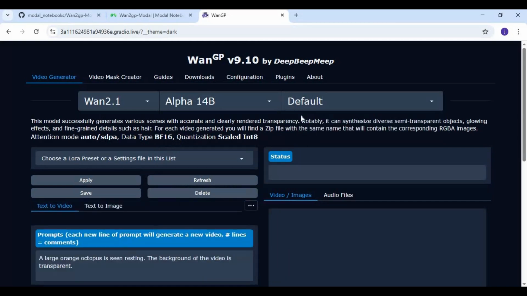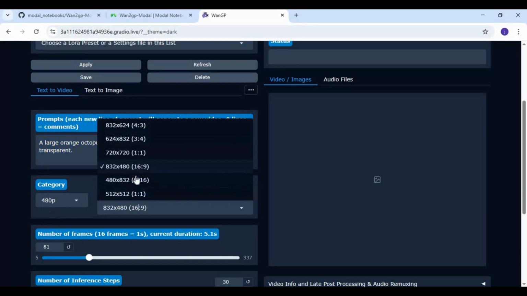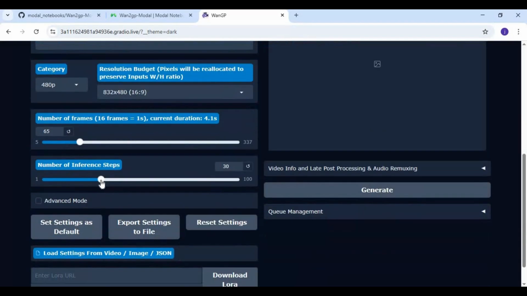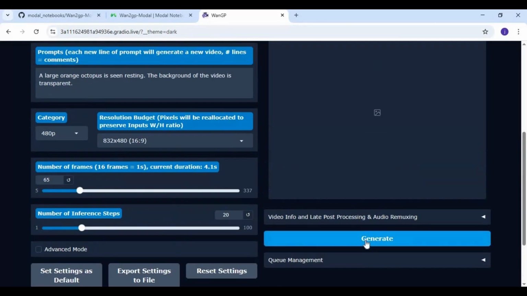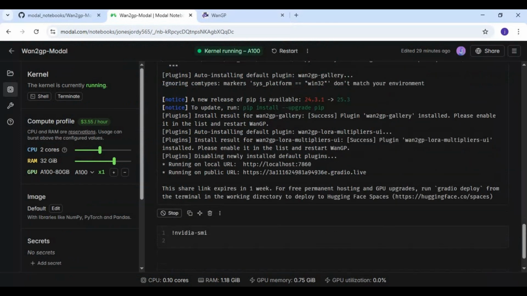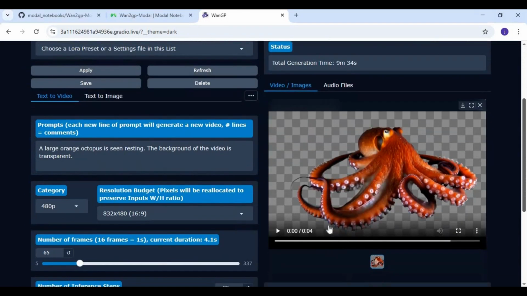To use this, type a prompt. Choose resolution; higher resolution needs more VRAM. Choose duration and set steps to 20 and click generate. You will love the result of it.